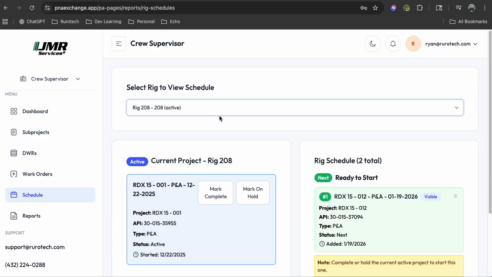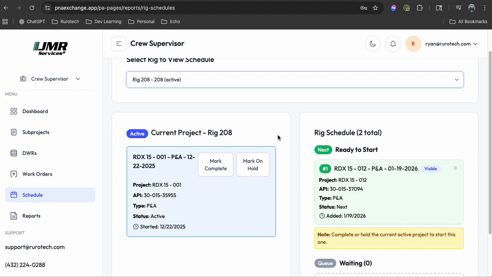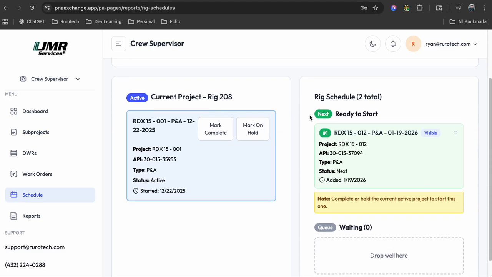So we'll click in to view your rig, and then you'll see this interface here with active, next, and queued. Active will show anything that your crew is currently working on, and you will have these two buttons for mark complete and for mark on hold. You can click mark complete to indicate that a project is completed, or if you have not completed a project, you need to leave it but plan to come back to it, you might want to click mark on hold.